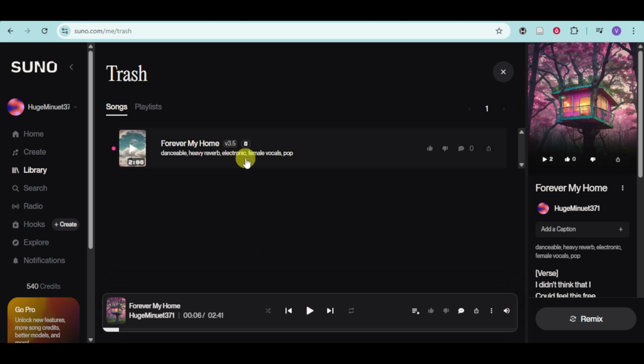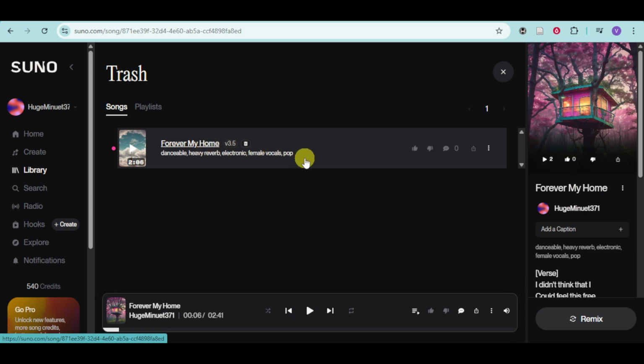If you wish to recover a particular song, head over and recover it by clicking on this Restore to Library option. You can click on the Share options right here or other options, but if you wish to restore it, click on this particular song, and then you can head over and restore it according to your liking. In this case, you can play it and then add it back into your library itself.